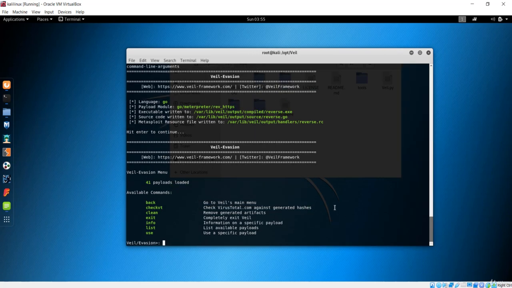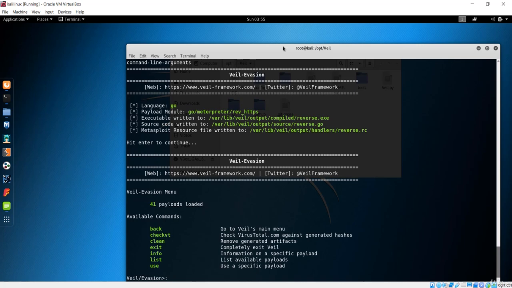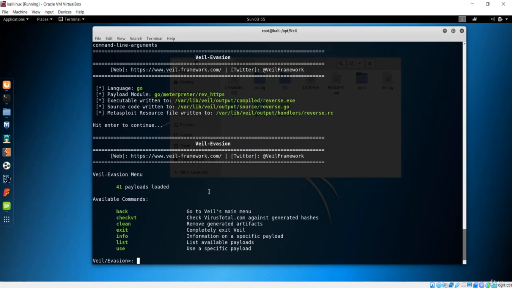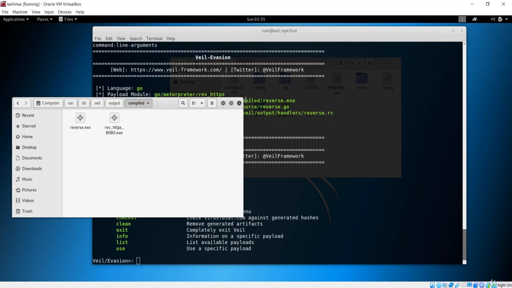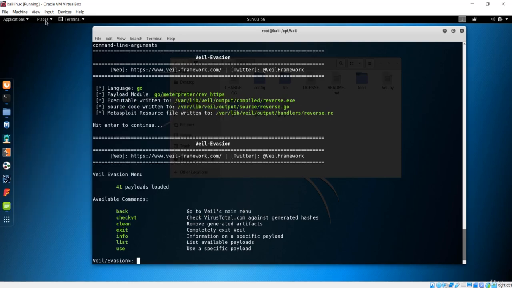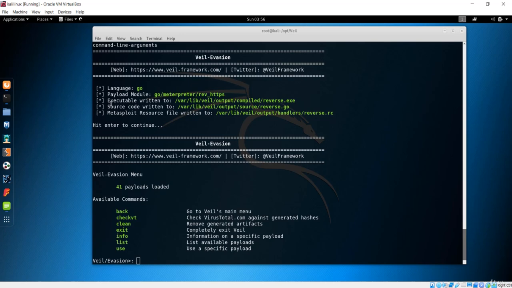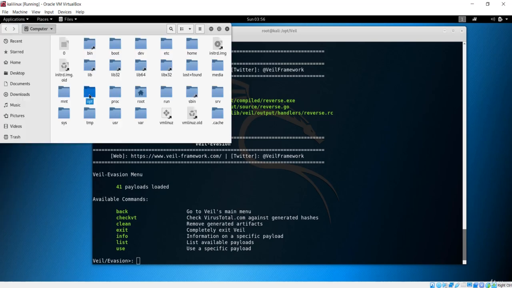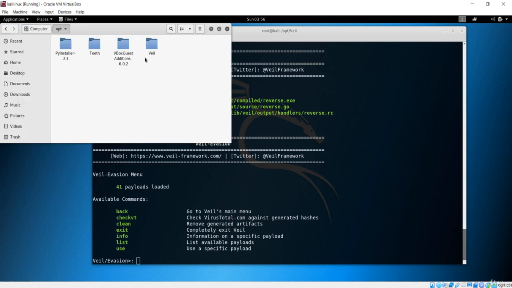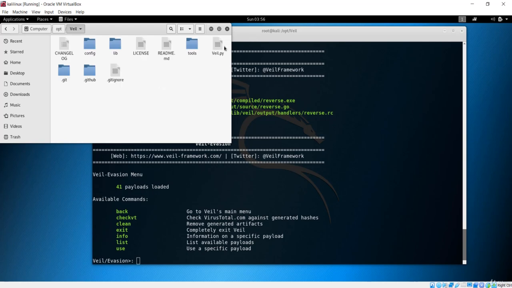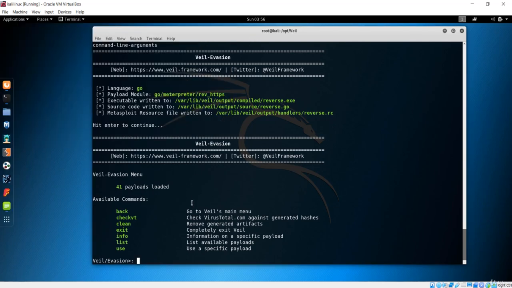So first of all, let me make this a little bit bigger. This is Veil, which I have just opened. You know how to open it. Go to the optionals. Let me show you: let's go back to our computer, and here we have this opt folder. Inside this opt folder you can see Veil. In order to open that, simply open veil.py, and you'll get this console, or framework.